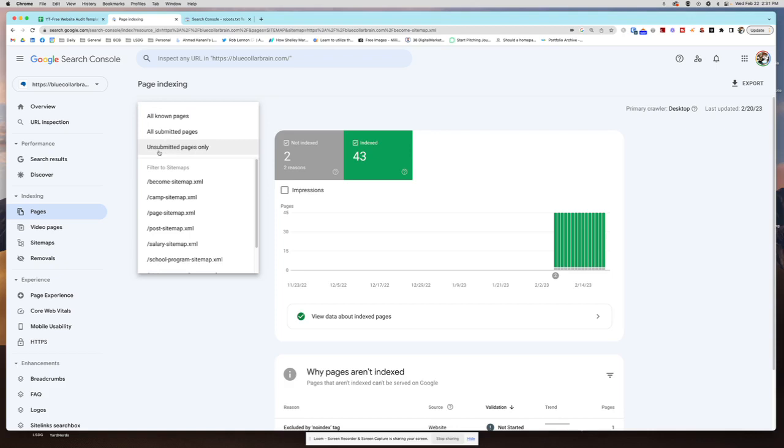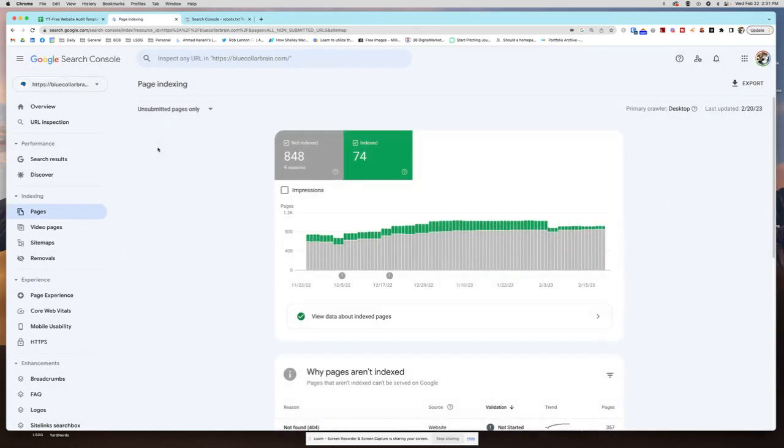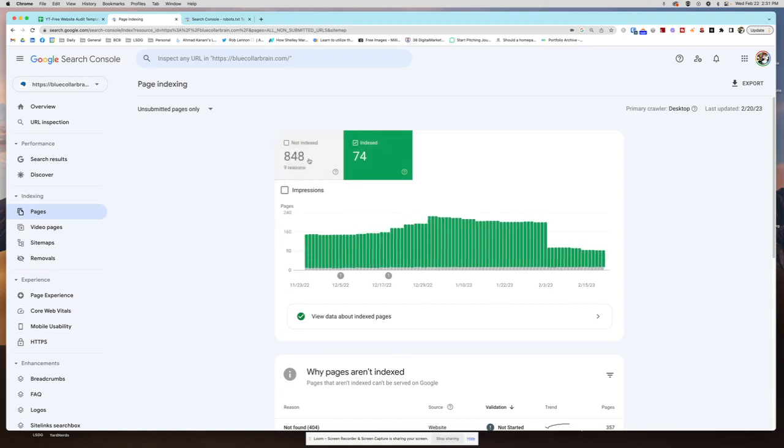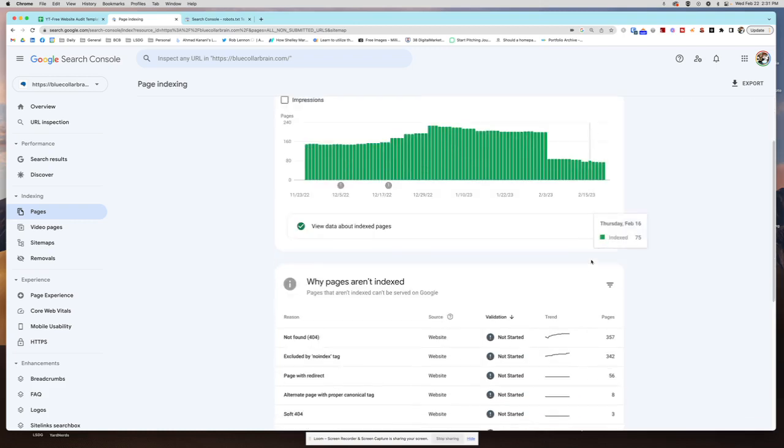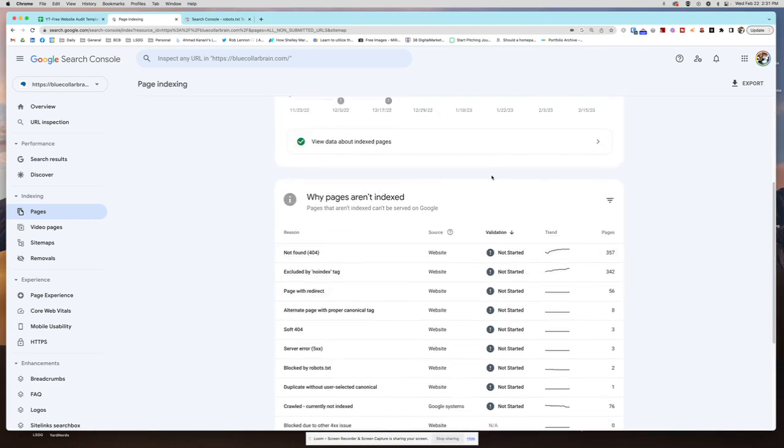So now let's go through unsubmitted pages only. So these are the pages that Google found that were not part of my sitemap. Okay, so there's 74 pages indexed that I did not have in my sitemap. I'm going to take a look at those. I want to see what's going on. For one, you can see that it's starting to drop off, which is good. Okay, but I want to see what they are.